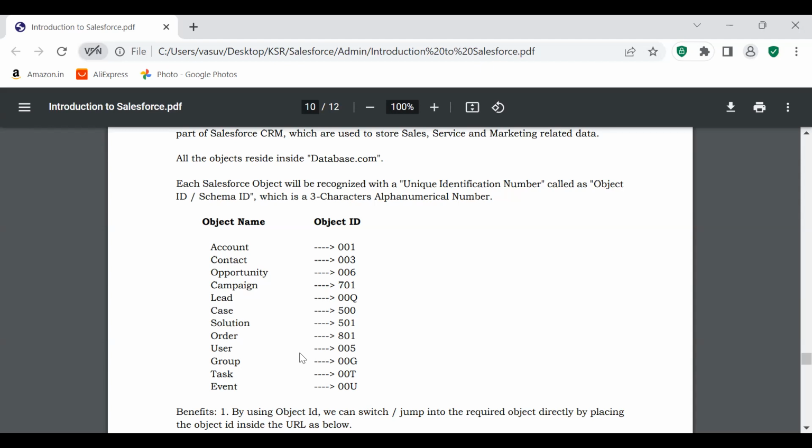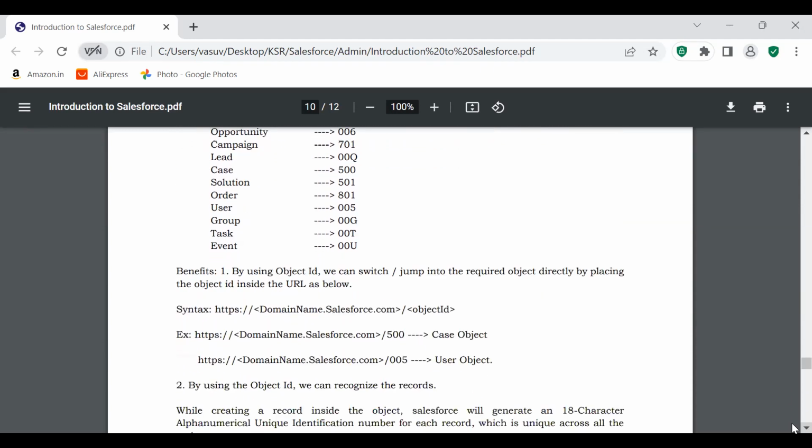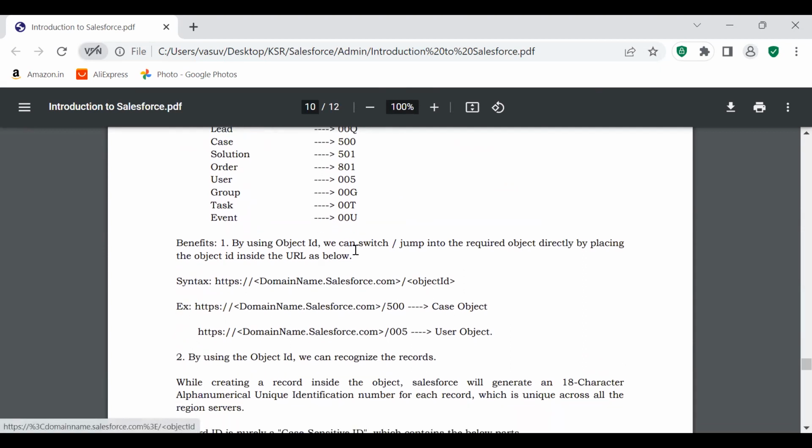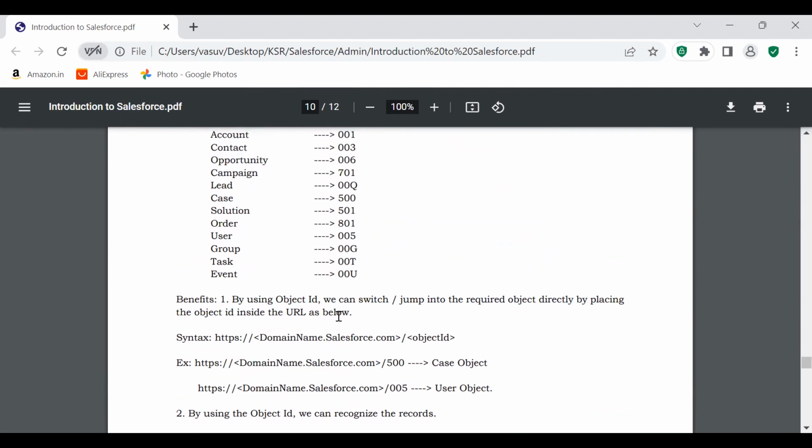You may ask me, sir, what is the benefit of remembering this object ID? There are some benefits. The first benefit is, if you remember the object ID, we can jump into the required object directly by placing the object ID in the URL. Let me show that.